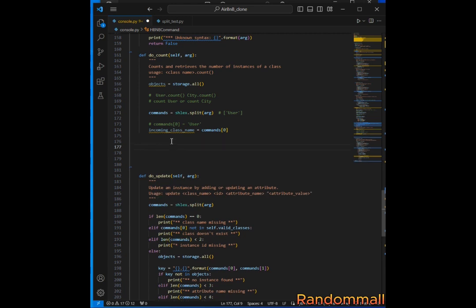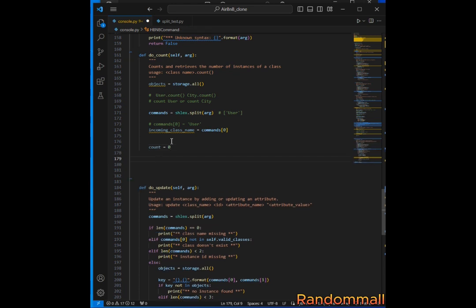Again, the next thing we are going to do is initialize an attribute called count to 0, because we are going to use it to keep the count of occurrences of a class instance. So now we are going to check if there is a command from the user. If there is a command from the user, so we just say if command.